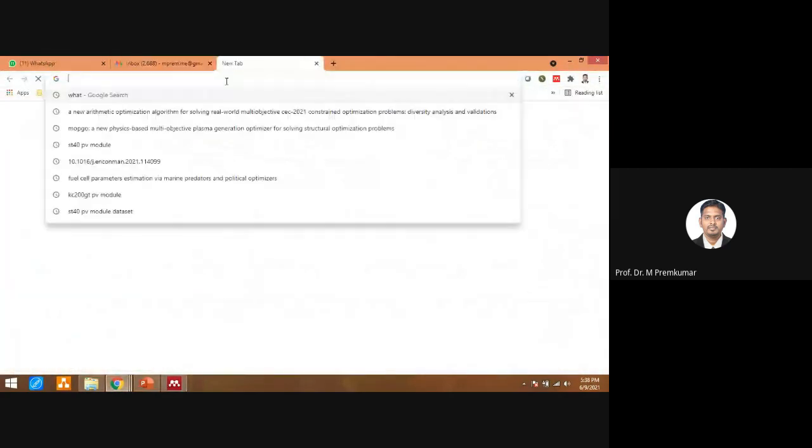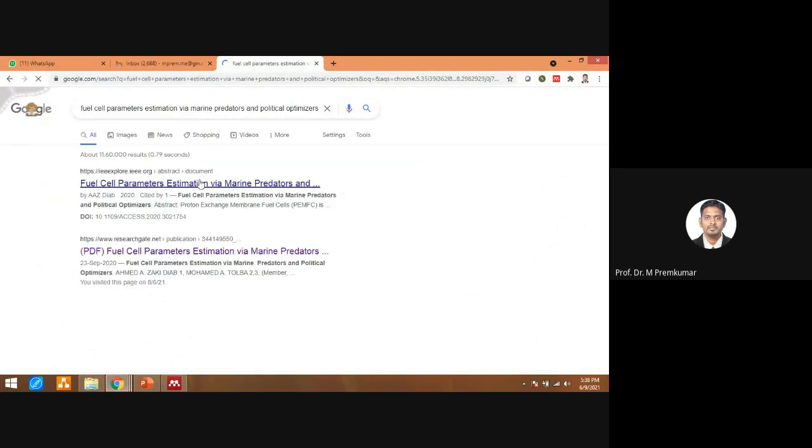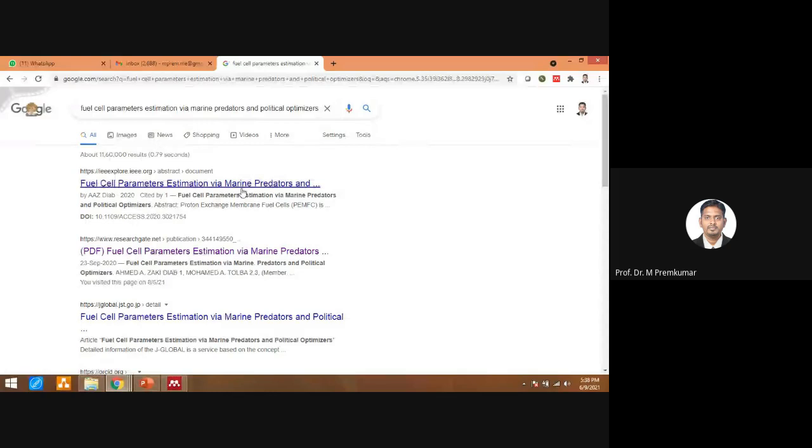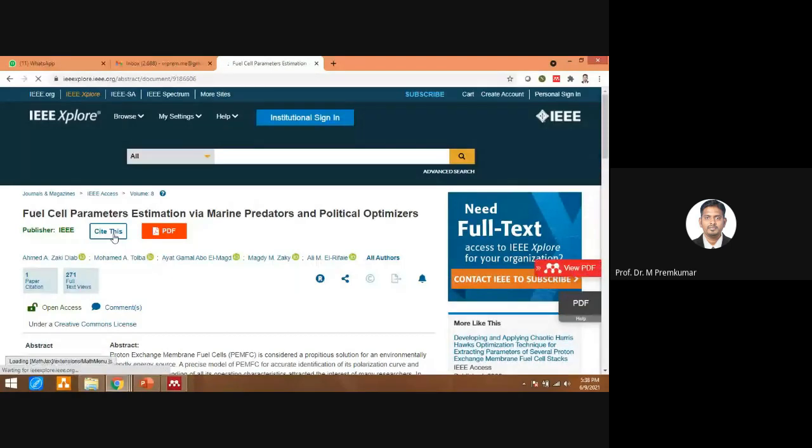I'll just try to find some papers. Here you can see some five. I found one paper. It is in the IEEE. Here you can see the option called cite this.